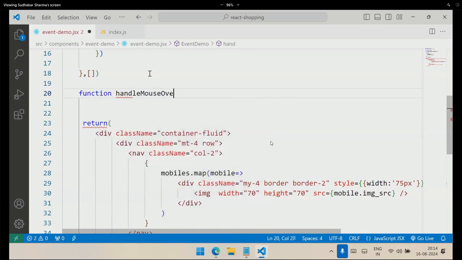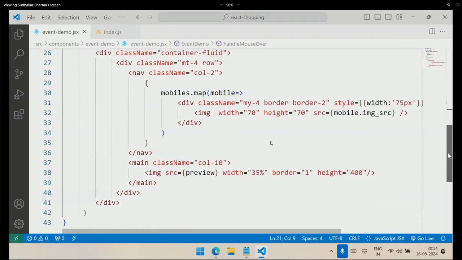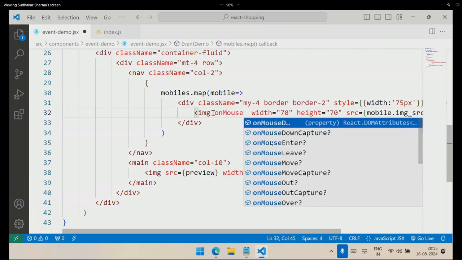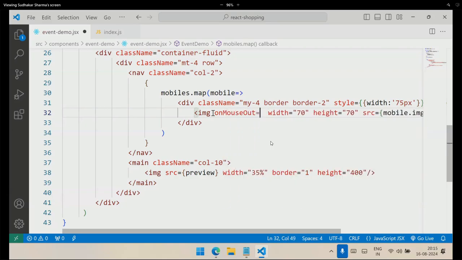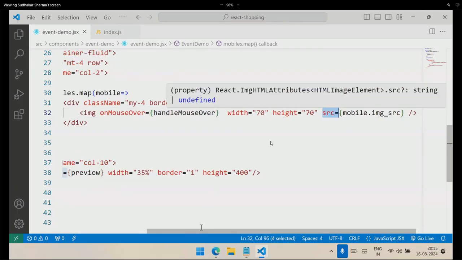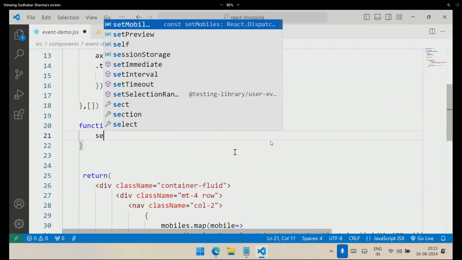On mouse over, how will you get the image related src? We will use an event argument, and here we will write the event. On mouse over, what to do? On mouse over, handleMouseOver. Okay. Now this image source, whatever the src of that particular image, we have to collect and set as preview. That means here we have to use setPreview.